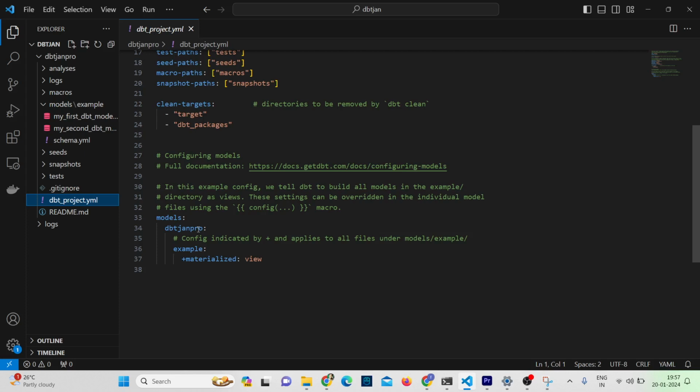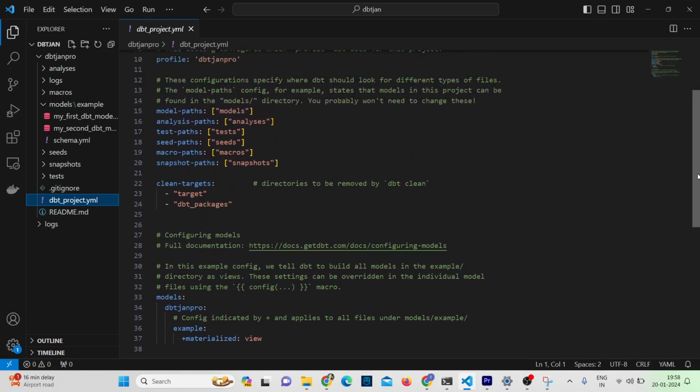Right now we have only one model, that is the hello world model by DBT. Inside the models we have an example folder, so the models section is referring to the example folder, and we'll learn all about materialization going forward. So I just wanted to explain the skeleton of the dbt_project.yml file.